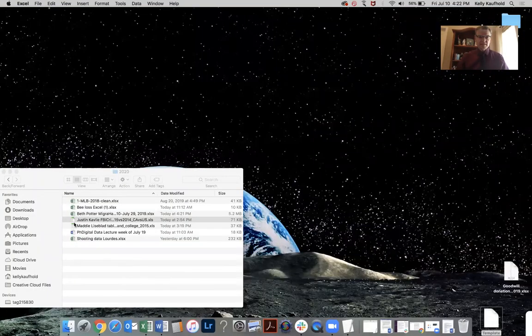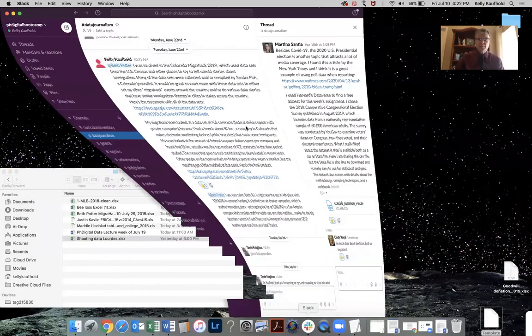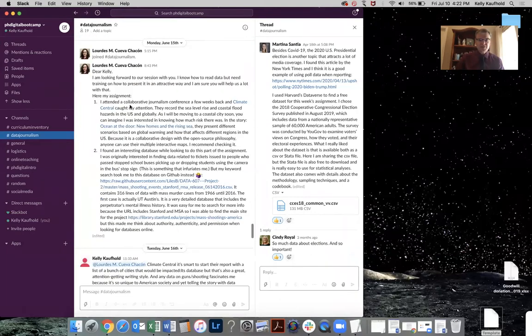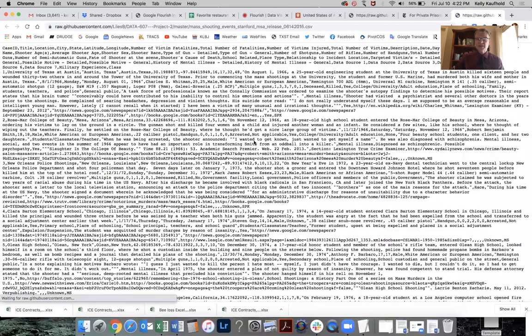The other thing I want to do is open another data set. I got this data from Lourdes. First, let me show you what she shared. In her post, she's got a link to some data, but it's a little bit tricky. It's actually data on GitHub. It's raw data. Here's what it looks like.